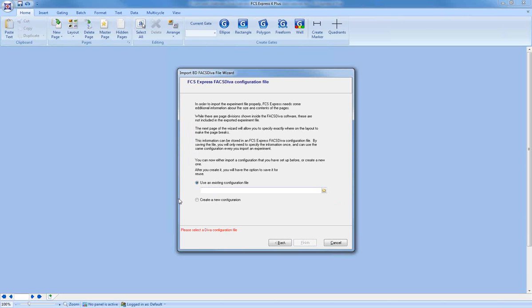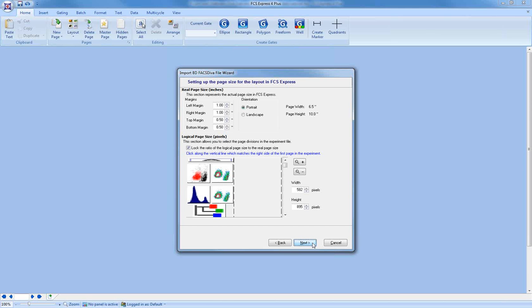Okay, the next question that you get in the import wizard is what configuration do you want to use? Now the configuration, all this means is how do you want the plots to be laid out on the page. Diva does not include information about how the plots are laid out, or specifically what pages they should be on. So FCS Express has to ask this question. If you click around here, you can actually see that these page borders change. You can just go back to something that looks like it'll fit everything on the page.